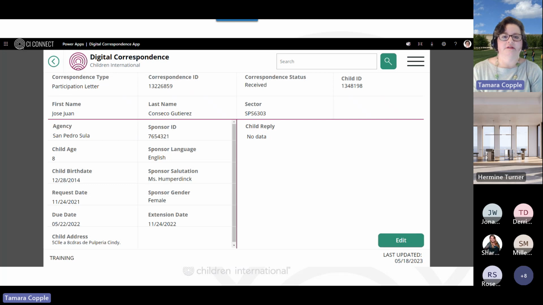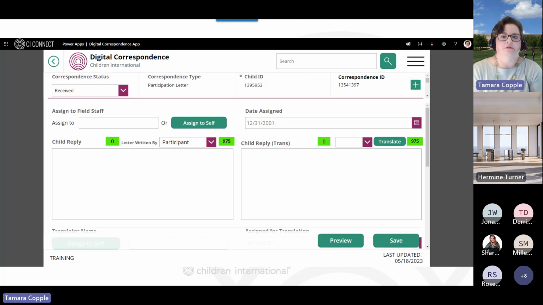We have basic information about the child here, about where they live, and the field staff can make sure that they're actually working with the correct child and the correct information, because usually there's a lot of name repetition. So if they go into a record, they want to make sure that they're actually matching up the right name with the right sponsor. The real magic actually happens when I click that edit button. And this is where the bulk of the work is done.